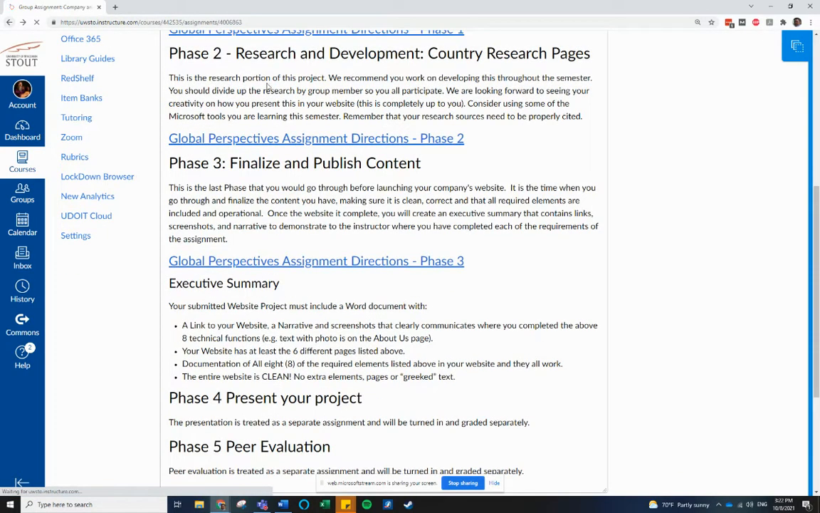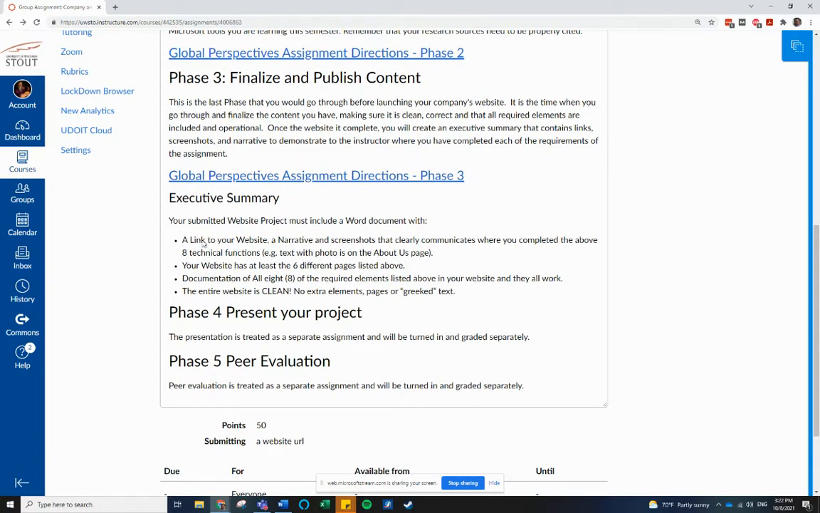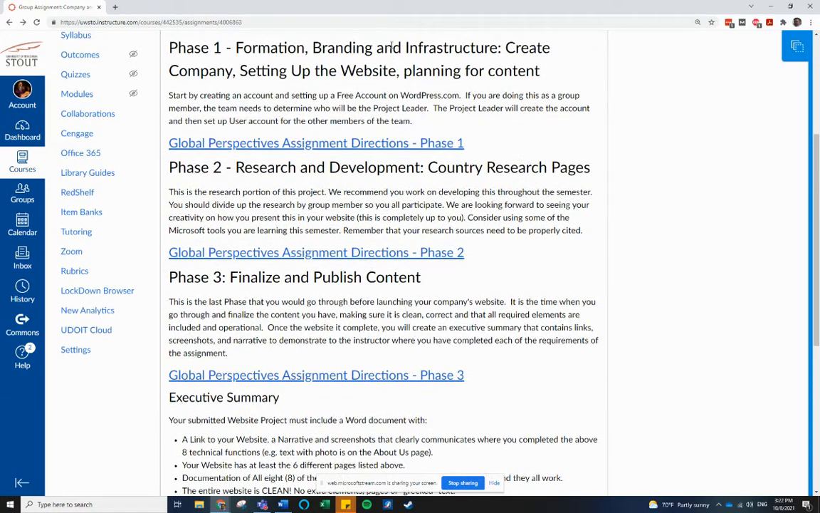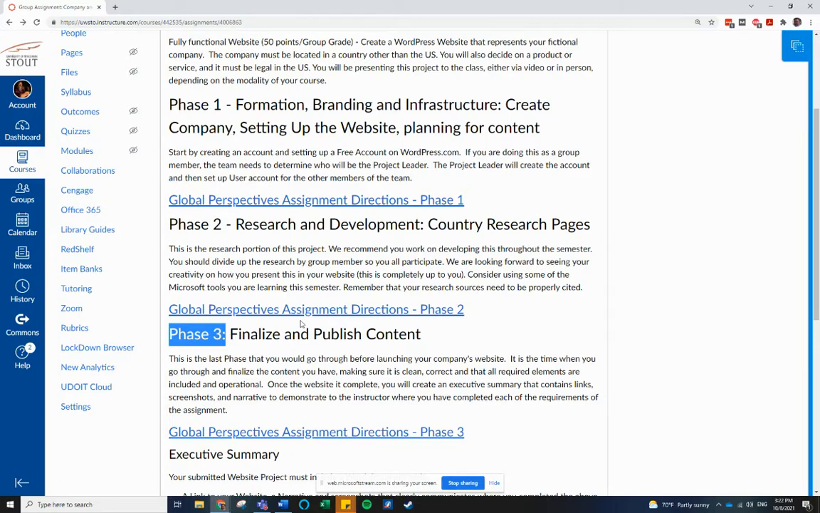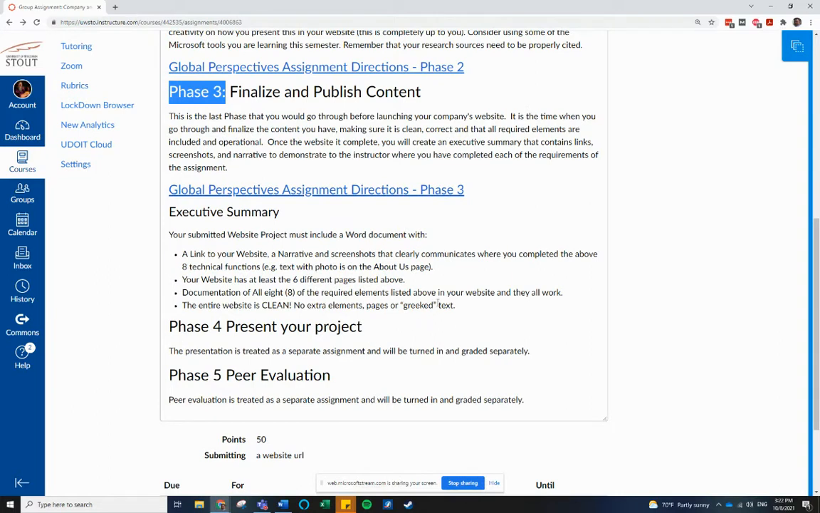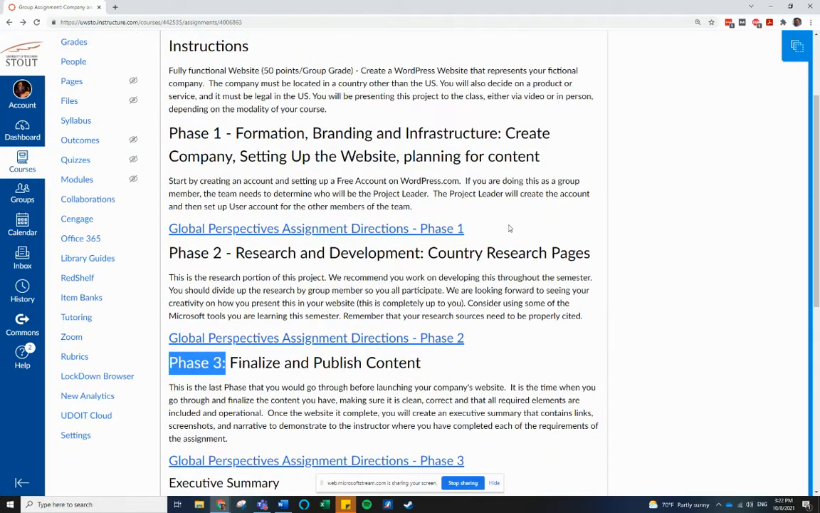Now, the next part, after you turn that in: these three phases are going to be spread out through the semester. So in one of the modules, you'll have phase one, in another module, phase two, and then in a third module, phase three. Each of these phases coincides with the length of time that a module is running. The present-your-project assignment comes towards the end of the semester. The presentation and the peer evaluation both come in the last few weeks of the semester, after you've had a chance to complete the project and get it turned in.